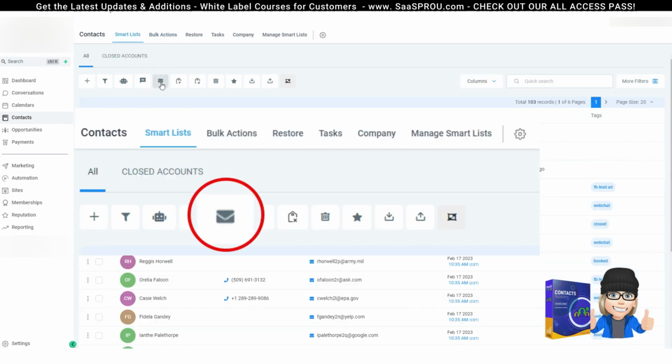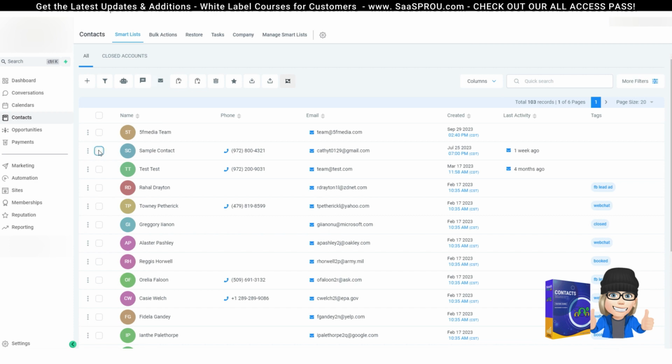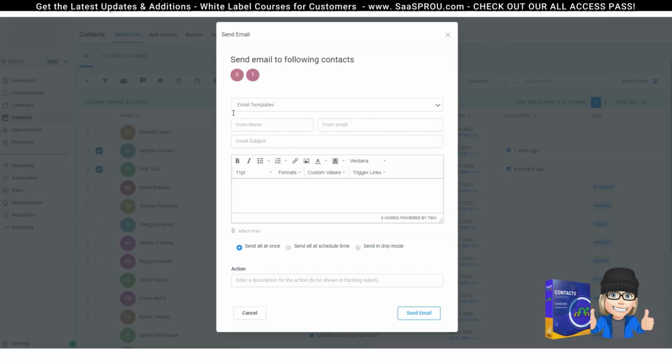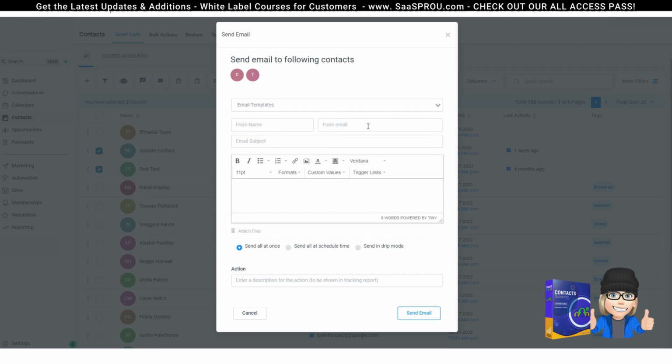We can do this again with email as well. So again, I have to select more than one contact. We could do the same thing when we send the email, say, OK, proceed. And we can send from a specific email template, or we could just put our from name, our from email, our subject, and write a nice little email right here. And again, we can send it all at once, send at scheduled time, or in drip mode.